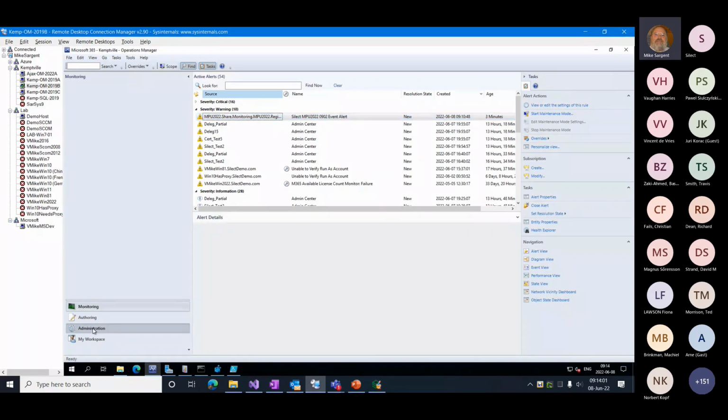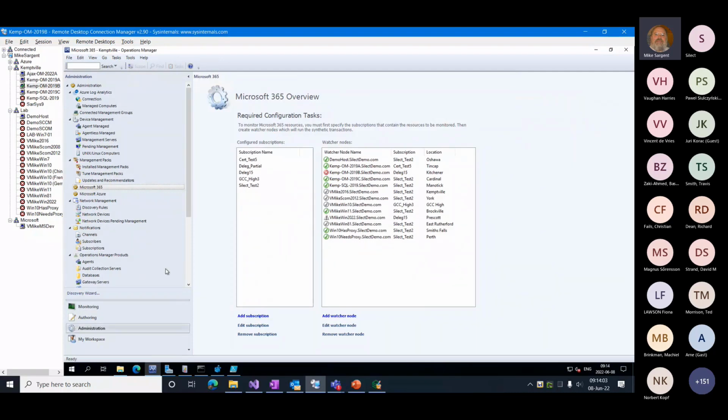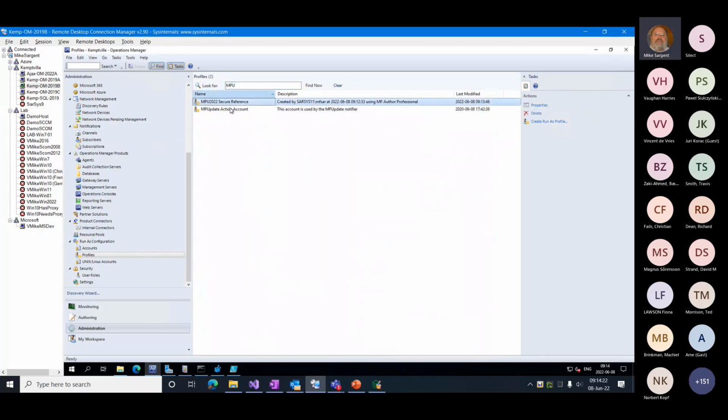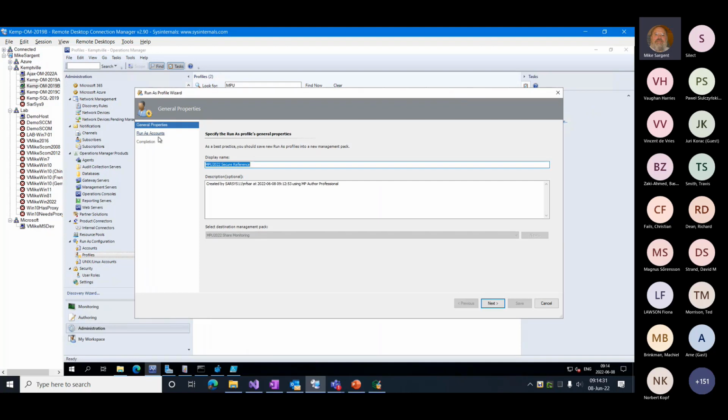The secure reference shows up in the administration tab here under profiles. And I'm not sure I'm going to have it yet. Let's just do a refresh. I don't see it yet. There we go. So there's our secure reference. That's the one we just created. Right now, that has no credentials associated with it.